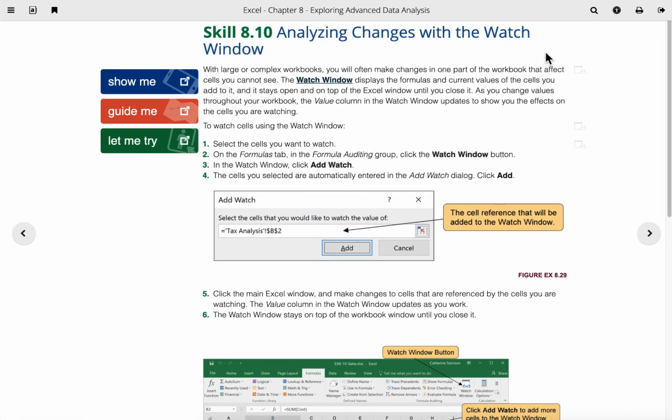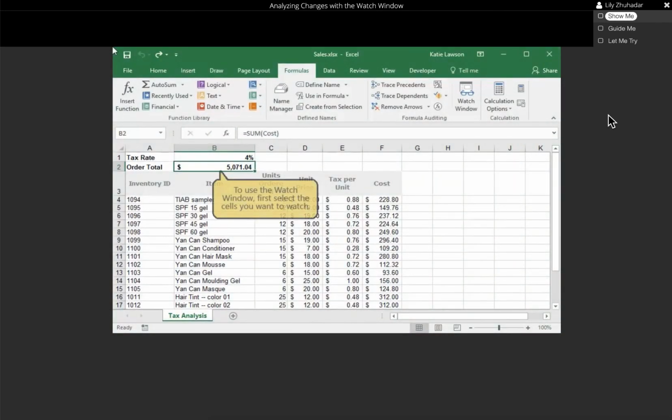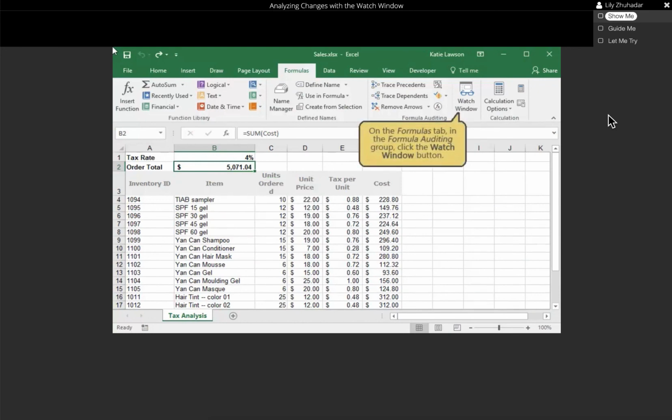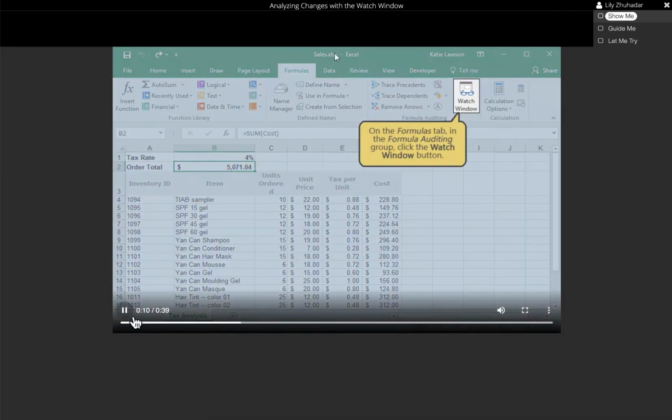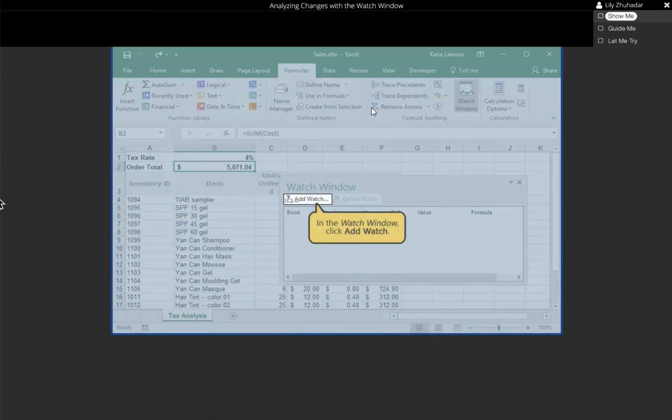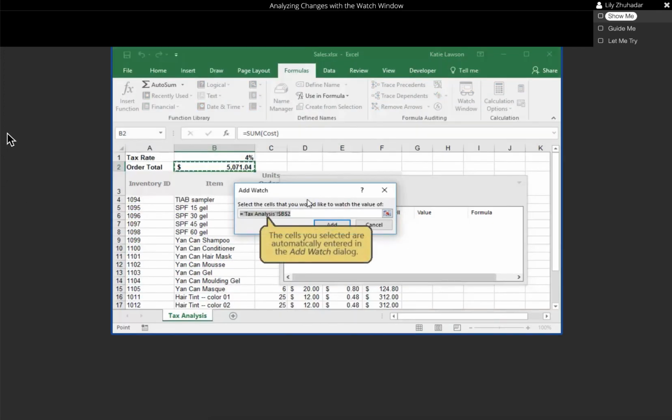Now we're going to do analyzing changes with the Watch Window. Okay. On the Formulas tab, you're going to use the Formula Auditing group. Click the Watch Window button. Then in the Watch Window, click Add Watch. Accordingly, you're going to select the cells, which will automatically be entered.